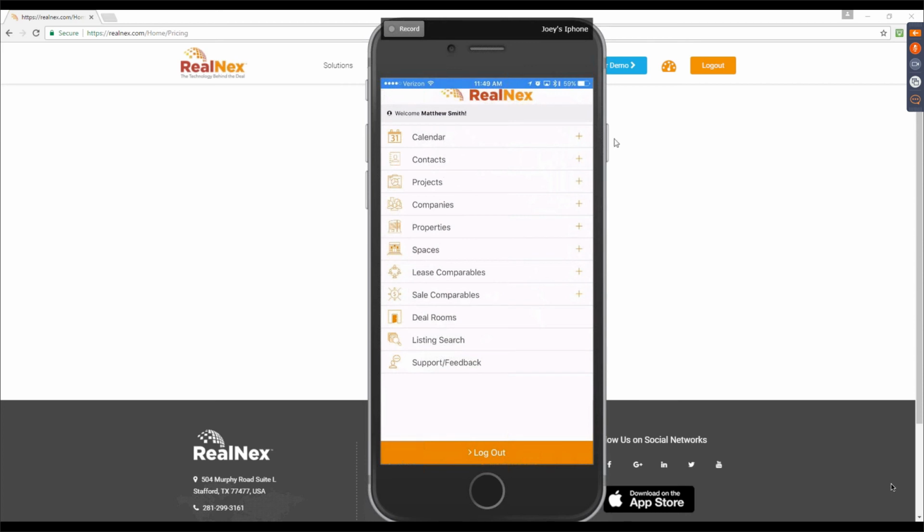Okay, so you can see it's broken down. It's going to be very user-friendly. It's going to be very intuitive because you guys have already used that kind of same process, right? Contacts, projects, companies, property, spaces. Okay, we can even go into our deal rooms. All right, so if I wanted to go pull up my contacts, for example, click on contacts.